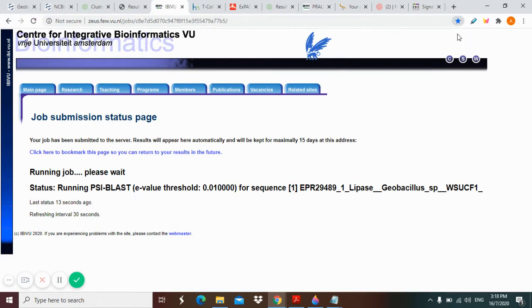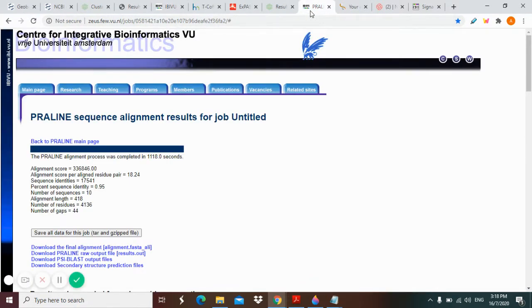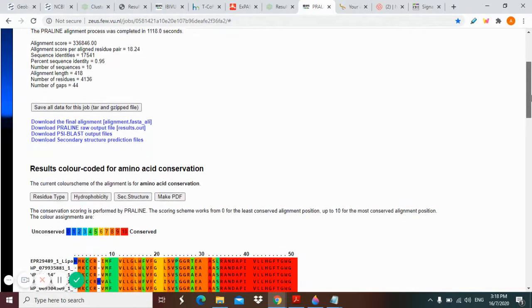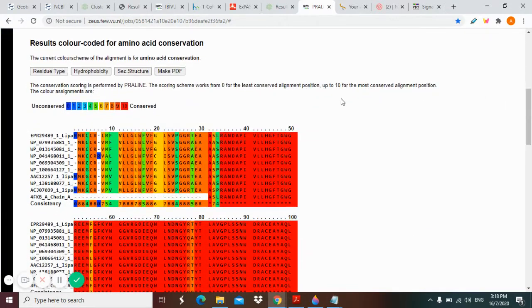But since I've done it earlier, I've already bookmarked it. So this is the result. When the result shows up, you can immediately see the alignment score, like percent sequence identity, number of sequences, alignment length, number of residues, and number of gaps. When you scroll down, you will see results color coded for amino acid.